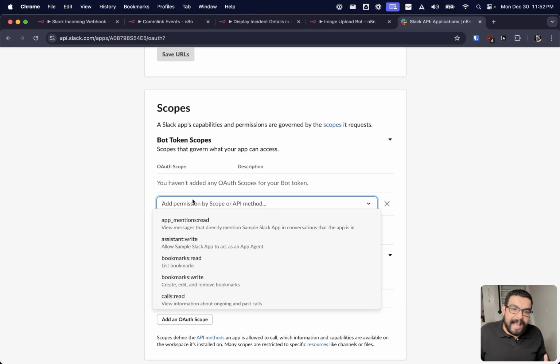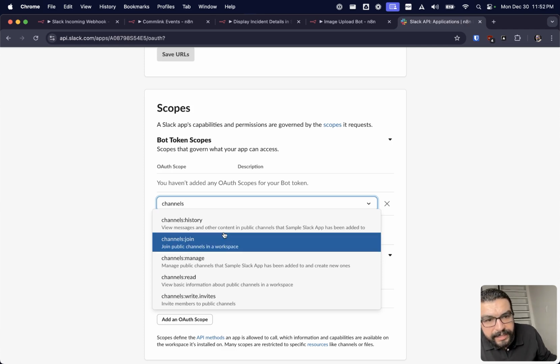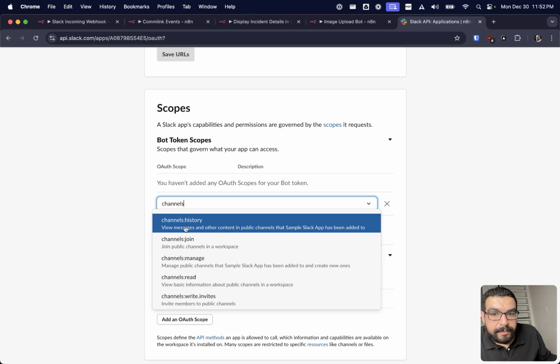Now, Slack being a messaging chat platform, one of the main things we're going to be doing is sending messages in channels. So I like to do a search for channels. As you can see here, they're pretty straightforward and well described, so you can understand essentially what you're doing. For example, view messages and other content in public channels that the Slack app has been added to. That's pretty important if I want to do a search within a specific channel, sometimes to see if content has already been posted. This is almost a requirement.